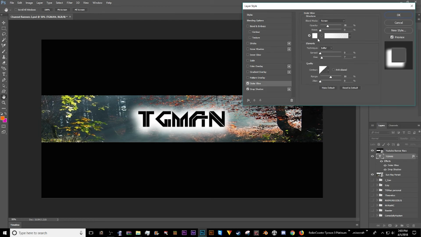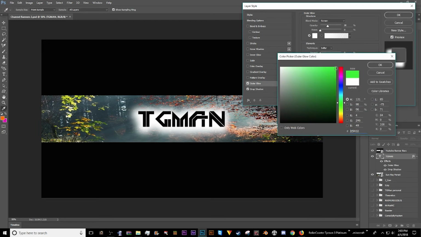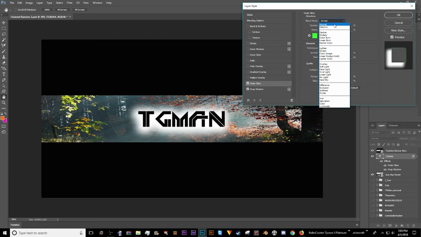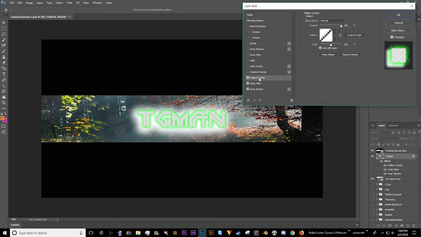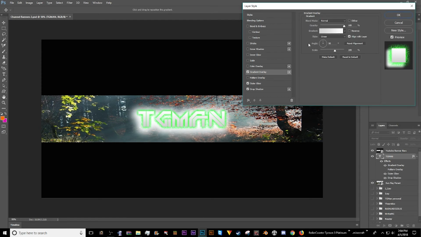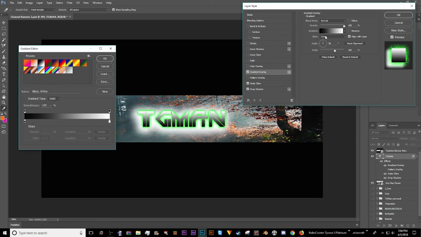Then we want our outer glow. Let's make this green. And let's not blend it so that we can see it. Turn the opacity off. And then let's increase the size here. Maybe we want a little noise too. Alright, this is looking pretty good right now. Let's not do a pattern. Let's just do a nice gradient. I'm thinking this one. So let's customize it.